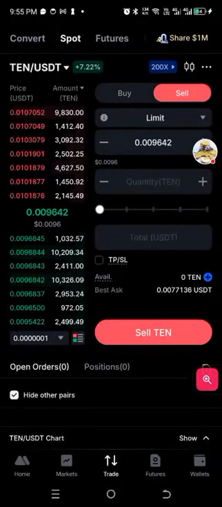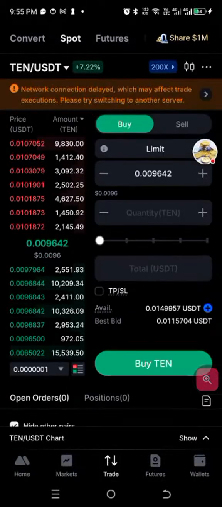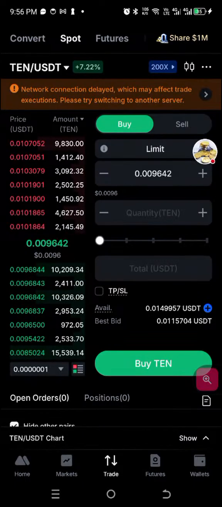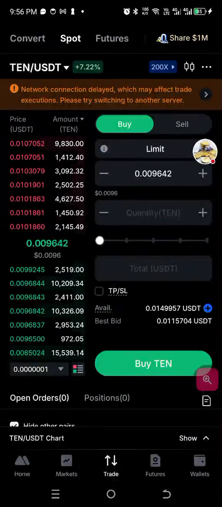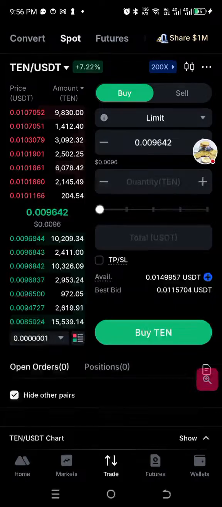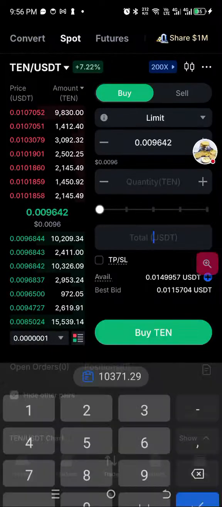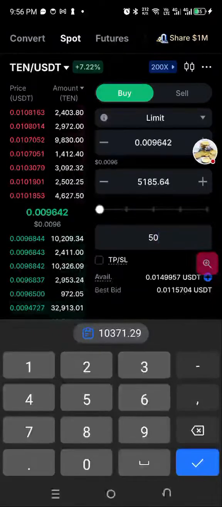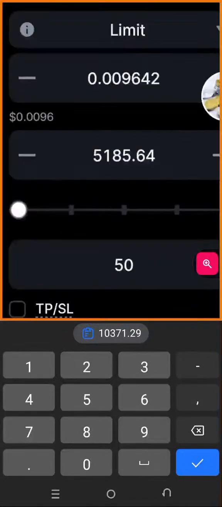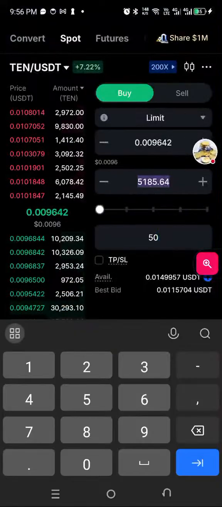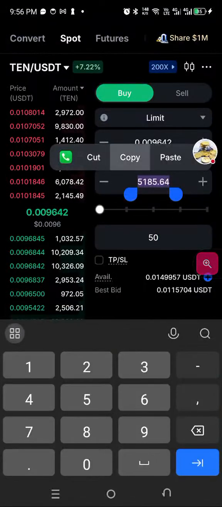Let's do $100. Obviously, you can see that even the volume is not there. But remember, this is an Ethereum-based coin, so it's still better than some other coins that may not have some stability. So let's try doing $50. If I put in $50, it will give me like 5,000 pieces. So we just want to see how profitable this is. We're doing $50. We copy that.